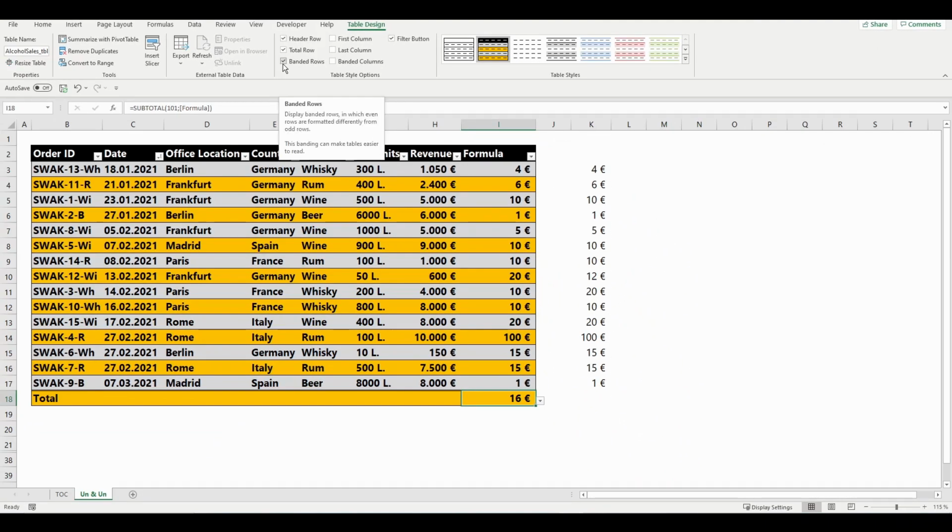First and last column will bold format the first and last column in the table. Banded columns will color the first column and every third column afterward.